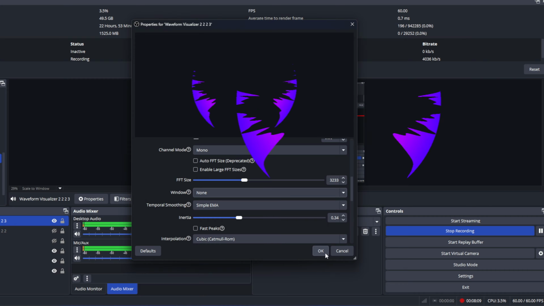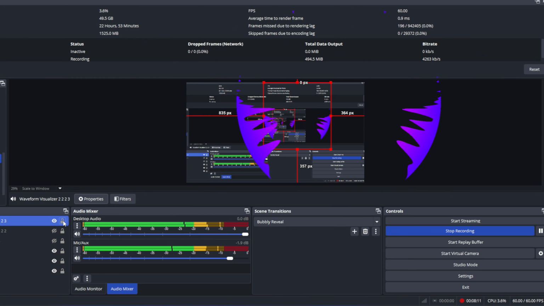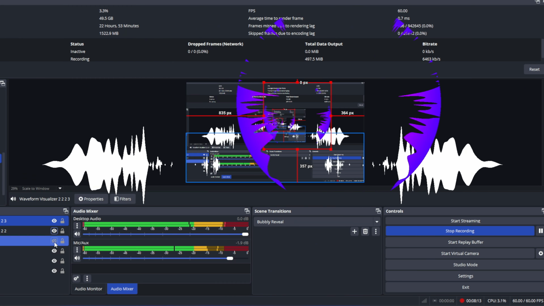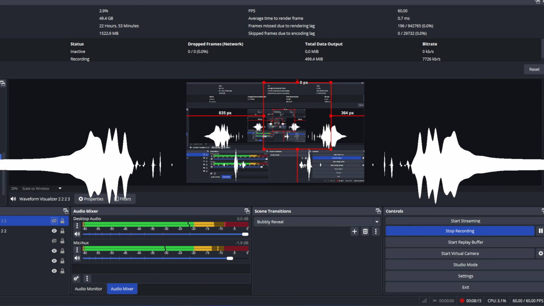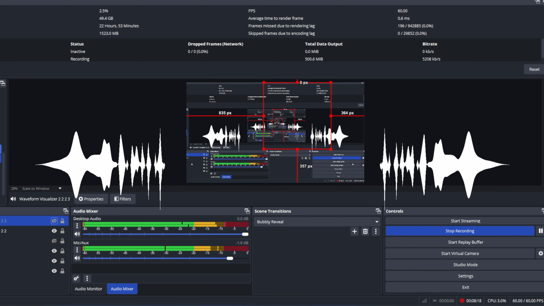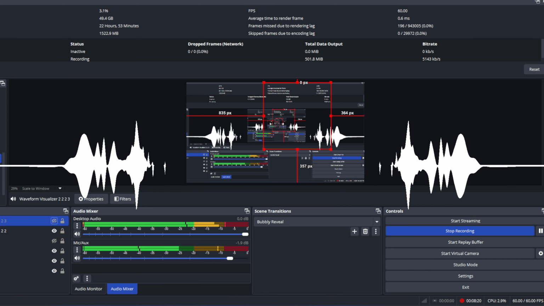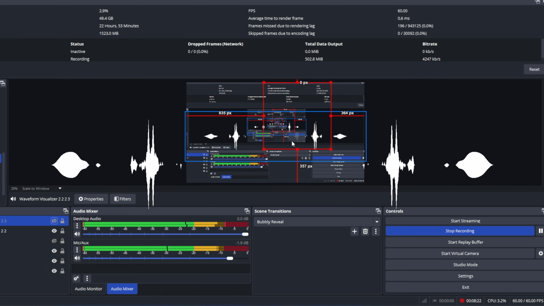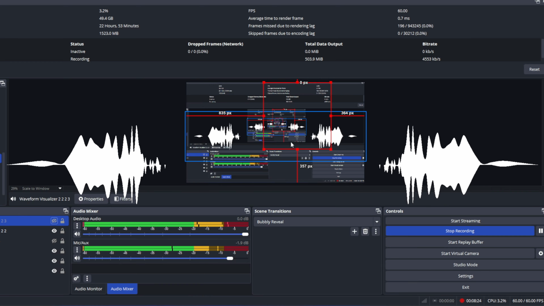So that's pretty much it. The possibilities are really limited to your imagination. Like I said, I've found it very helpful. I will link the OBS plugin down in the description.